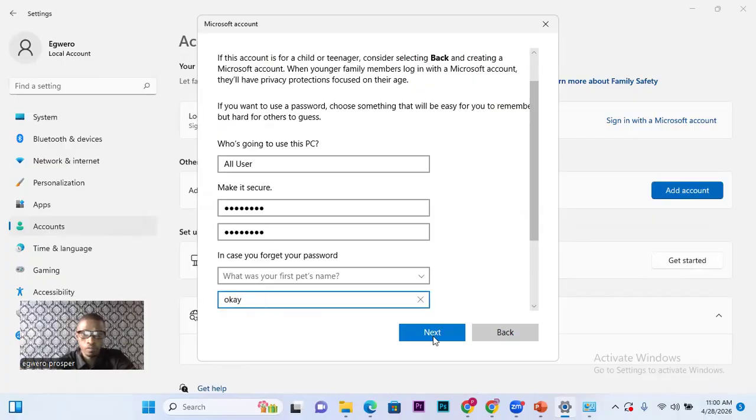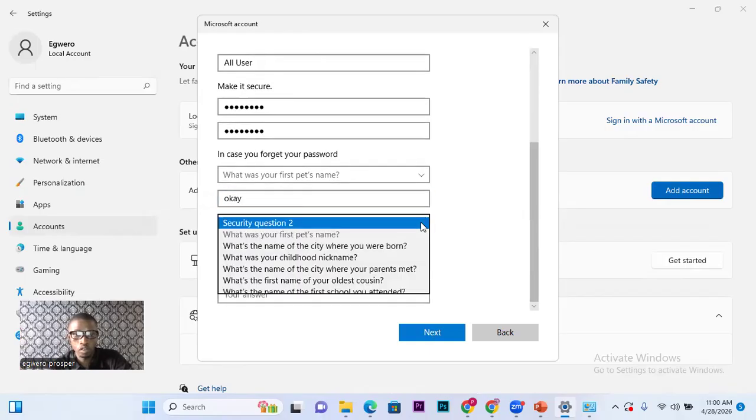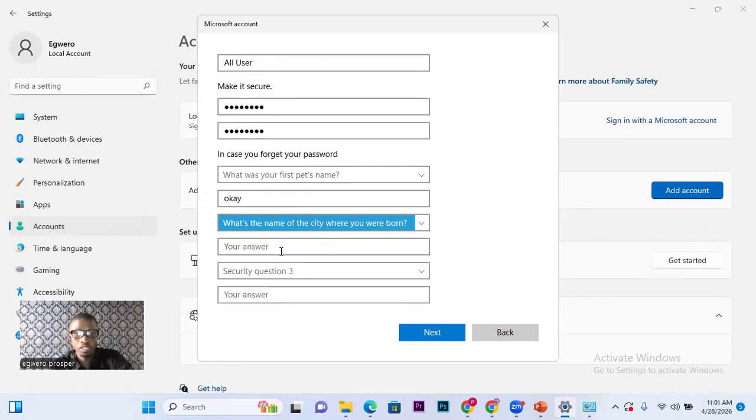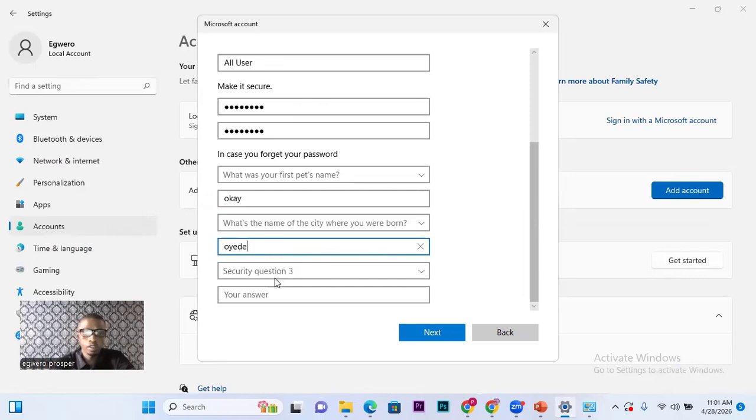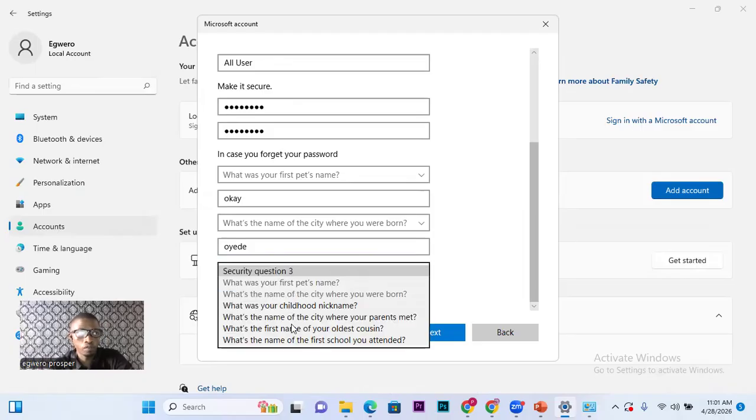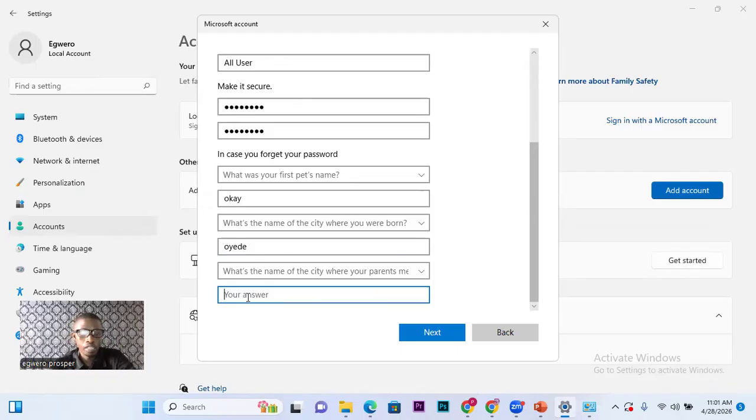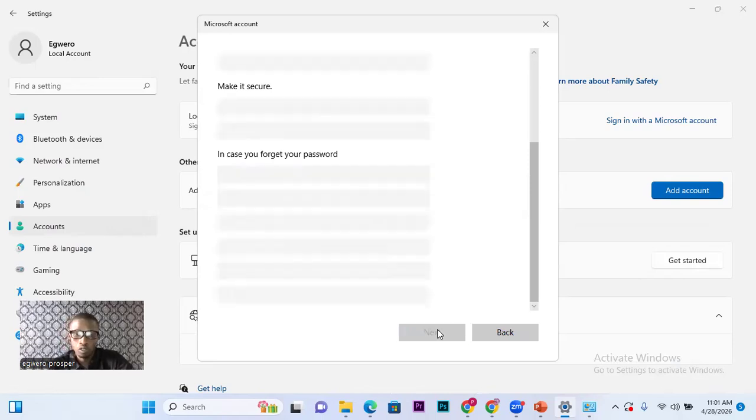Then we pick the next question. What is the name of the city where you were born? Let's say Oyede. Now to pick the third question: what is the name of the city where your parents met? I don't think most children know this one, except they have told you the history. You will never know as a child because you were not yet born. So let's just assume, let's say Lagos. But if you are creating this account for yourself, please make sure you document all this somewhere. Now, you click on next.